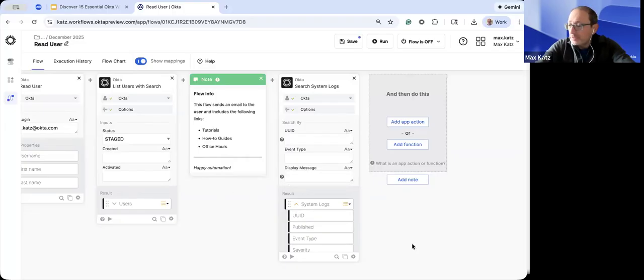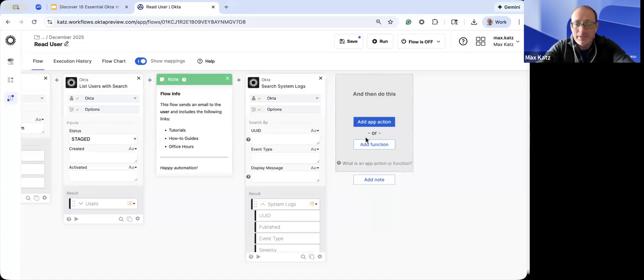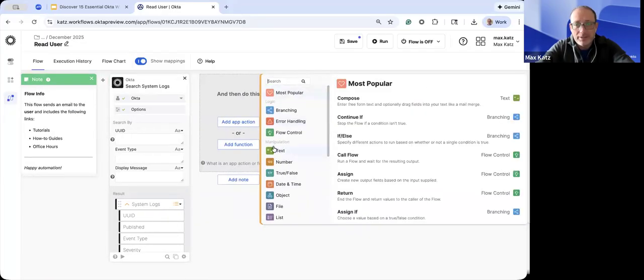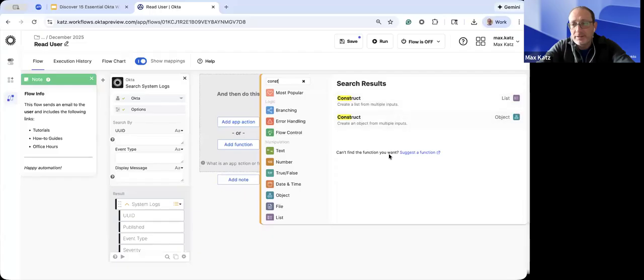Now, let's see. Tip number 12 is searching for cards. And this is most likely you are already doing this, but in case not. So when you add a card, you got these categories that you can just go into. But what I like to do is you can just search for the card. So for example, if you want to do list construct, it will find the card for you.